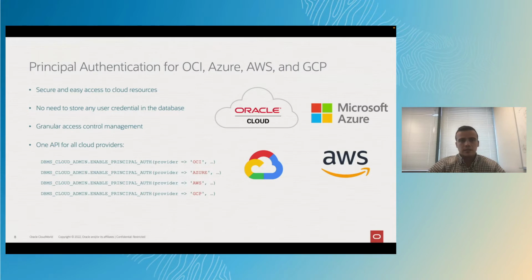Autonomous Database supports principal-based authentication when you're accessing cloud resources. And not only for OCI, as I mentioned, we also support the same methodology for Azure, AWS, and GCP as well. Before I go further into why principal authentication is important and how you can use it, I want to talk about what it really is and how it differs from other methods of accessing cloud resources.